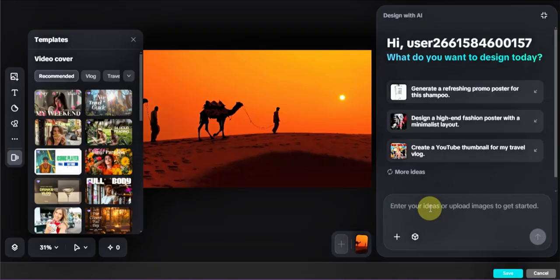Here's how it works. In the prompt box, type a clear description of what you want your thumbnail to look like. For example, a person pointing at a laptop screen with a glowing blue background, bold text overlay, modern style. CapCut will then generate an image based on your prompt. You can also upload a reference image to guide the AI.